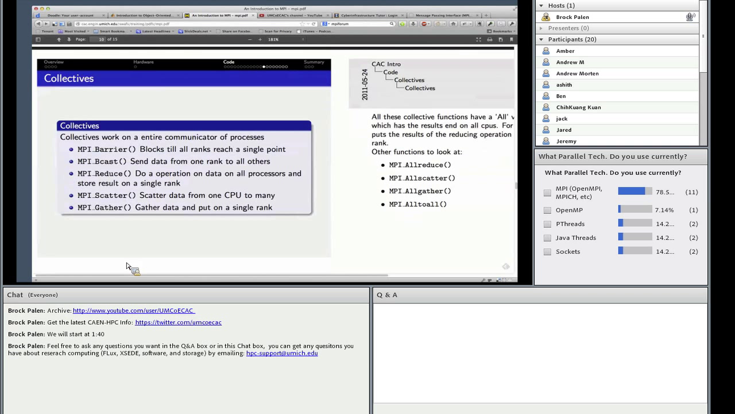Broadcast: send data from one rank to all others. So if you have, say, a coefficient that you need to broadcast to everybody, you can do that using a broadcast. MPI reduce: do an operation on data on all processors and store the result in a single rank. This is handy if you want to do something like an integration. I'm going to have an example of that where every processor has some fraction of the data and you want to sum it all up for a global sum. You can use reduce for that in one step.